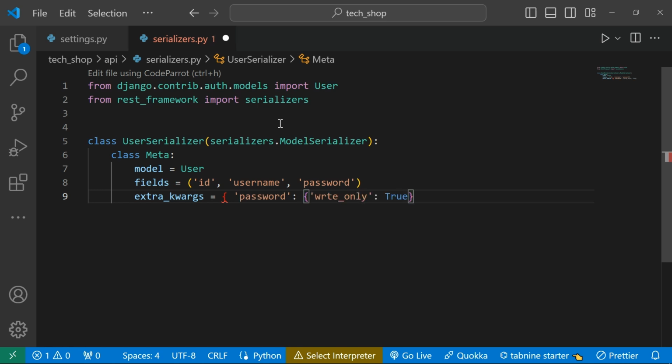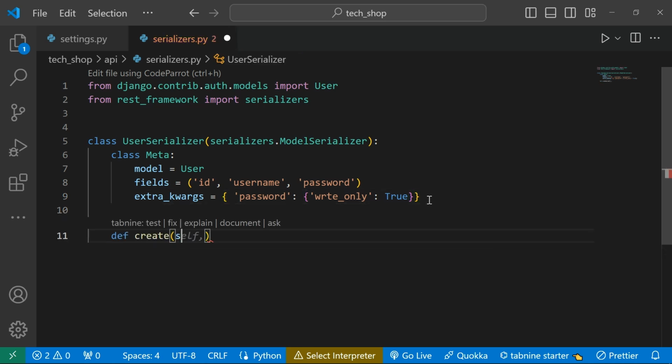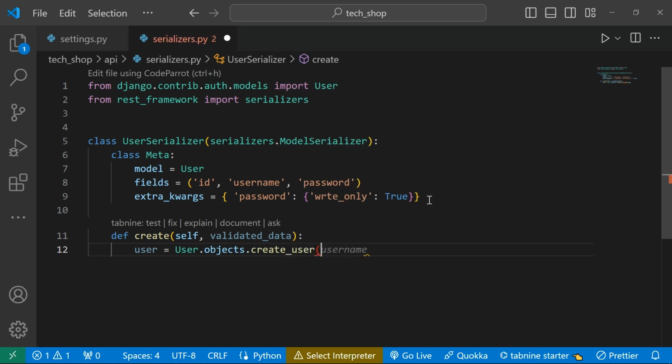Okay, let's close this. The next thing I'm going to set here is a create function. In this create function, we'll have self, then validated_data, and inside here we'll do user equals to User.objects.create_user with the validated data, then I will return user. As simple as that. Let's save this. Our serializer is done. Very simple serializer.